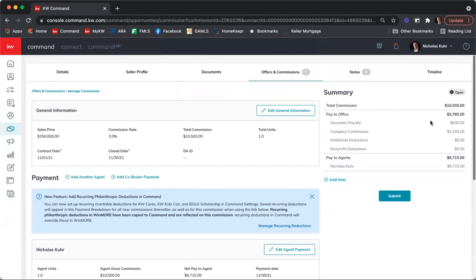Then we'll come up to the top over here to the summary. Again, just double check the numbers. I would recommend, in addition to looking at the numbers here in Command, try to keep your own tracker for your commissions, so that way you can double check. I would say 9 times out of 10, Command is going to be correct. The MC office will be correct.